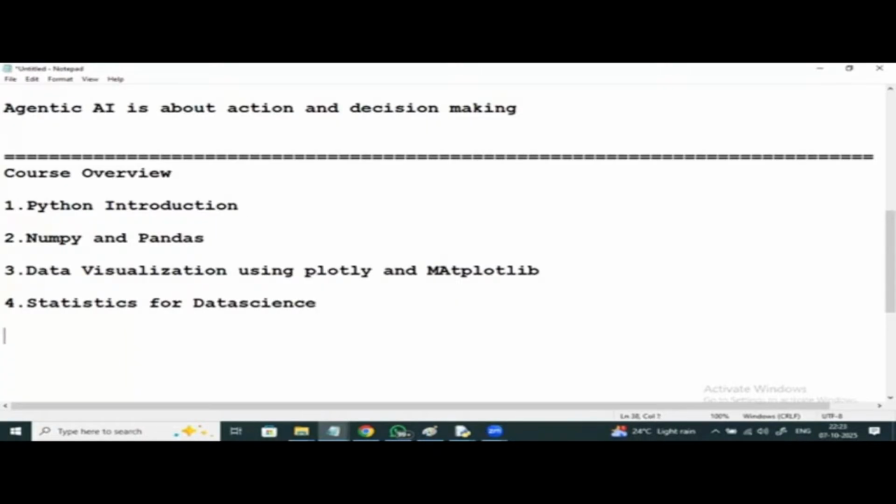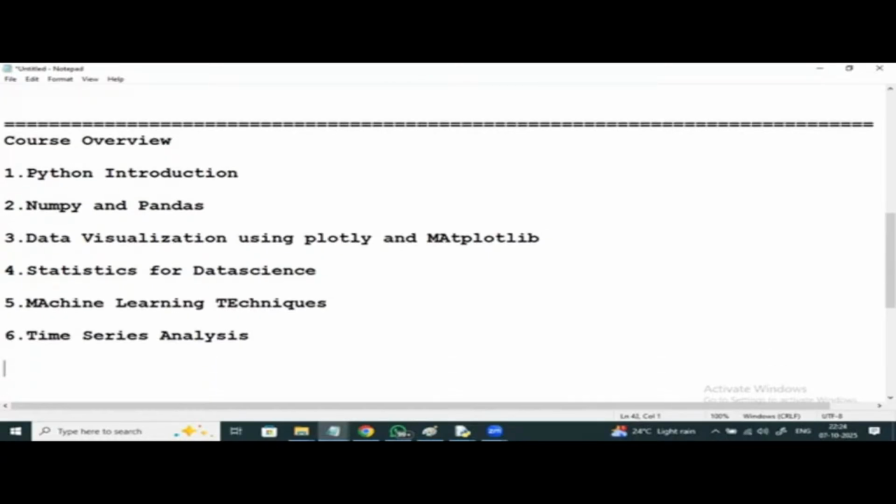Next, machine learning techniques. Here we'll be discussing the different types of ML algorithms: linear regression, non-linear, logistic, decision trees, random forest, classifications, clustering techniques, partitioning methods, hierarchical clustering, right? FB Prophet in this way. Then time series analysis, natural language processing, NLP.